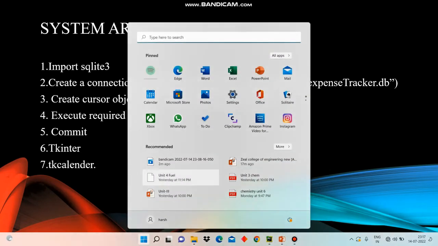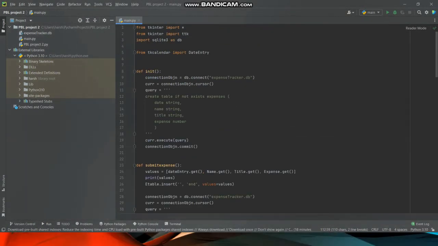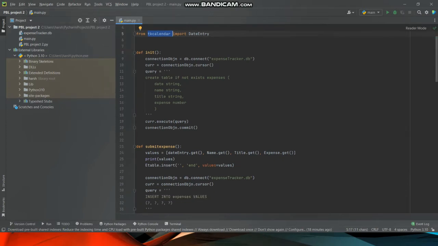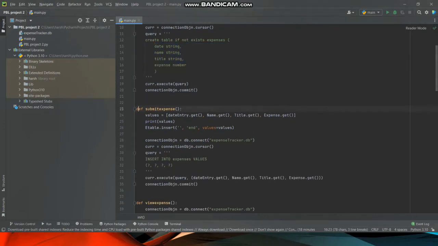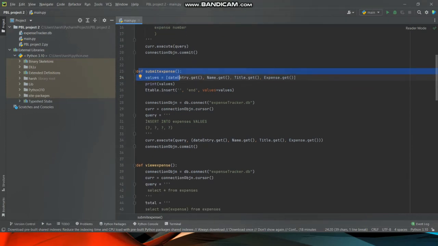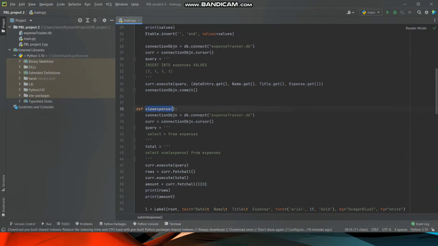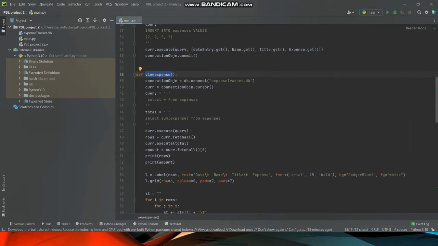Now we will see the code that we have used. So here is the code. We have imported, as we told, SQLite as the database, Tkinter, and Tk calendar, which is for making the calendar for our daily expenses. Then we have created the table, date string, name string, and so on. Then we have used the submit expense function, where we put values like my name, the title, and what I have spent. Then I can use the second function, view expense, to view what I have already saved.